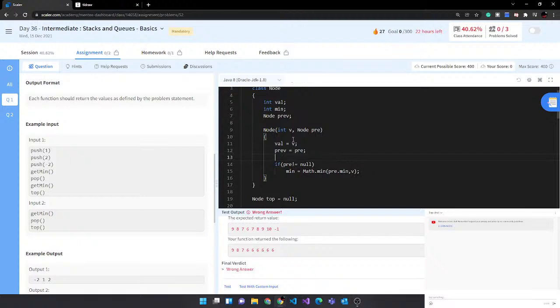Okay, so that means every time I create a new node, I will have a minimum value here, right? It will go ahead and check if the previous is not null. Okay, and then in the previous it will check, and I can even put an else condition here.